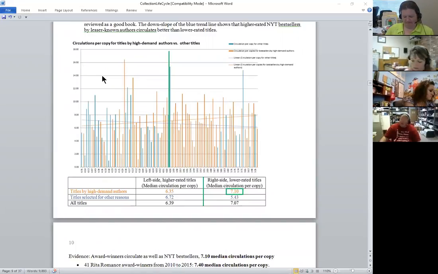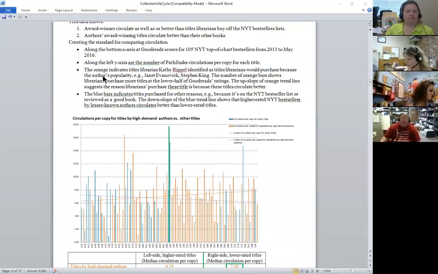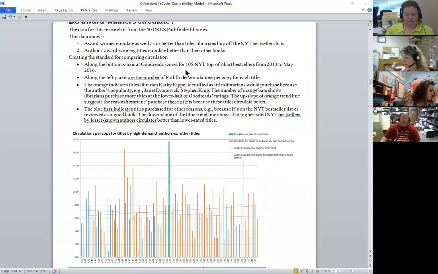The first thing I need to do is set up a criteria for judging whether award-winning authors, award-winning titles really circulate. What is good circulation? So I started with 105 of the New York Times top of the chart bestsellers from 2013 to May 2016.